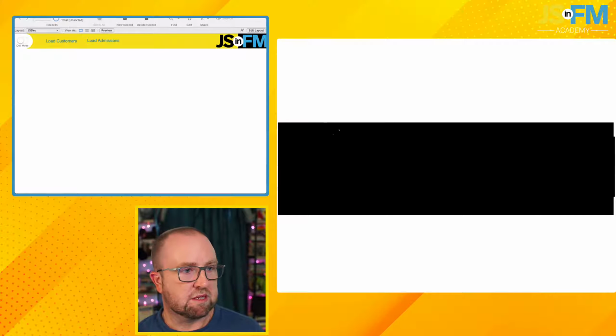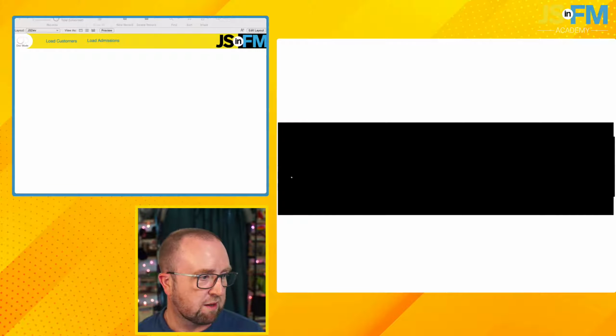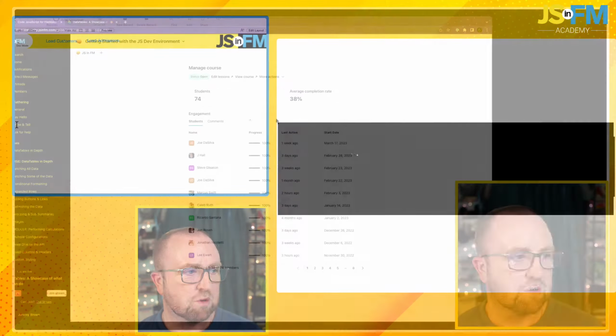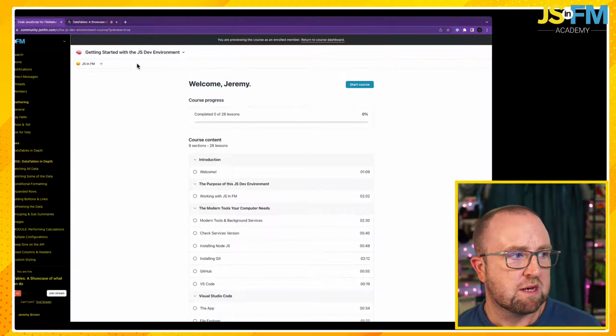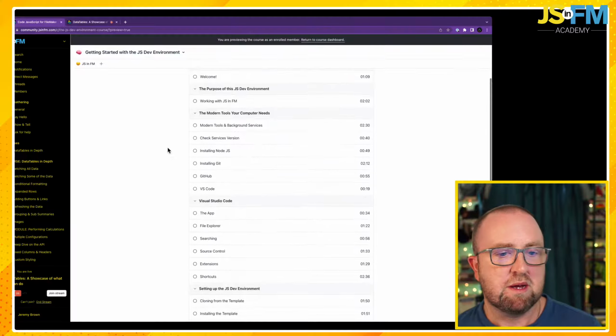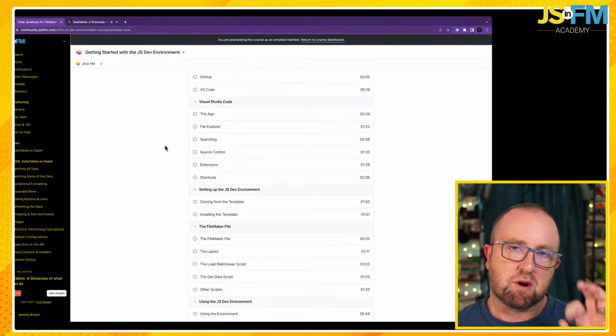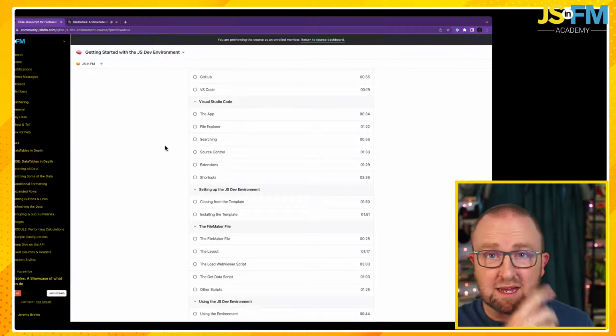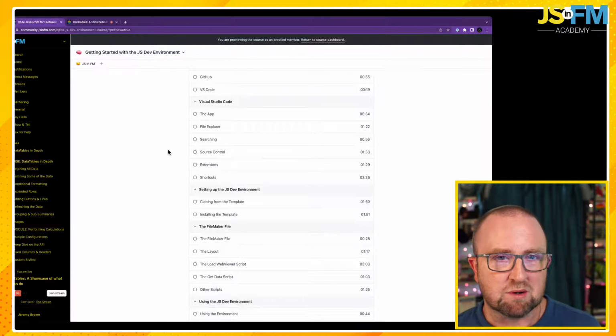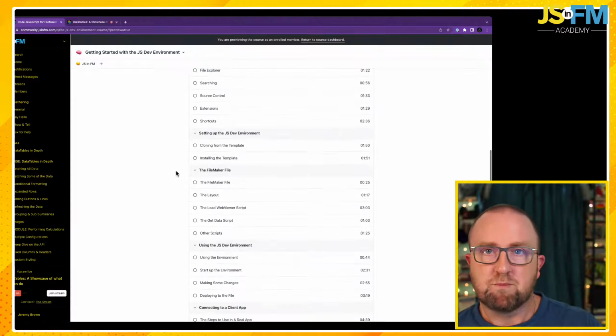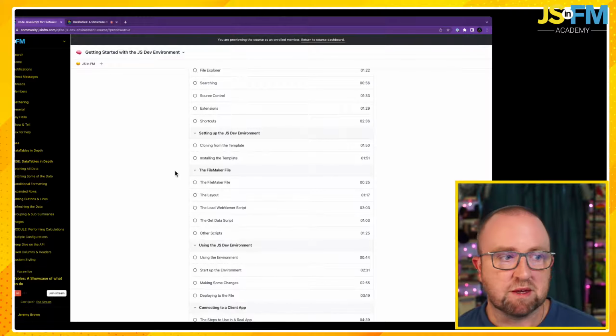I do talk about this a lot in my course. Number one, I'll point out a couple things and then we'll get to it. I have a course called Getting Started with the JavaScript Development Environment that walks people through all of this stuff, except for that last part, which would be hosting to a CDN or a server. I don't talk about that. I do talk about putting it into that FileMaker field.